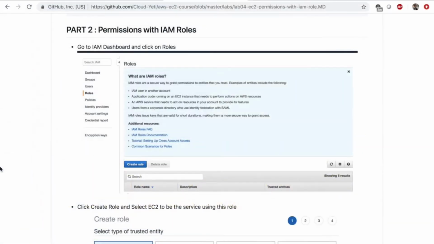Welcome back. This is part 2 of lab 4, where we're talking about EC2 permissions with IAM roles. And part 2 actually deals with the IAM roles. In the first part, we used an access key ID and secret access key to access S3 from EC2.